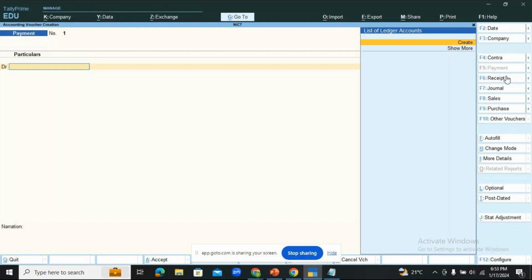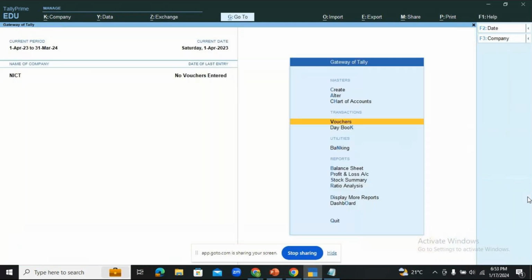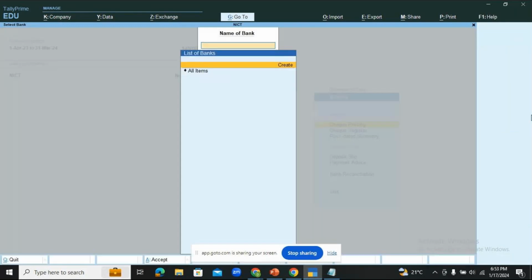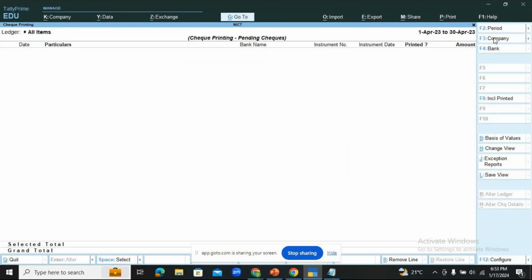How many keys does it have? How many options does it have? It is multiple. Okay. Again, suppose if I go back by using the escape key, fine, I go back to Gateway of Tally. I go to banking. Suppose I go to check printing. I just go to the all items. Now can you see how the options change?